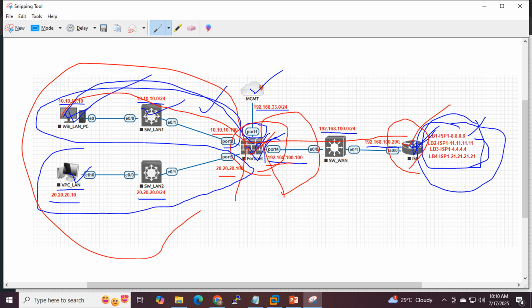So which subnets are going to be advertised? 192.168.100, the first subnet, and then all the loopback subnets. We are going to advertise all these subnets in our OSPF network. Okay, so I believe you are clear, and for more clarity, just stay with me, and I'll configure the lab one by one.